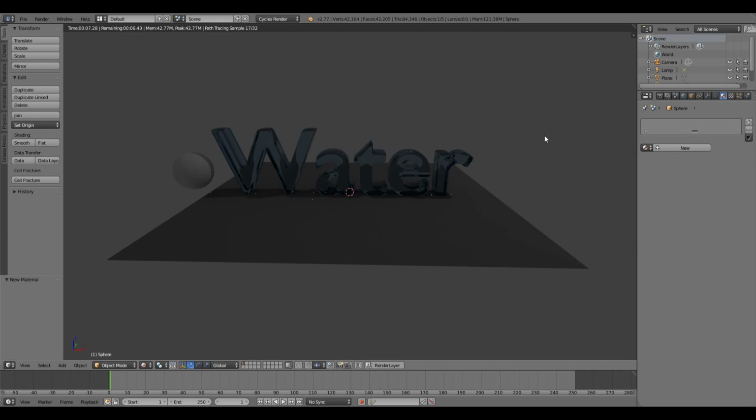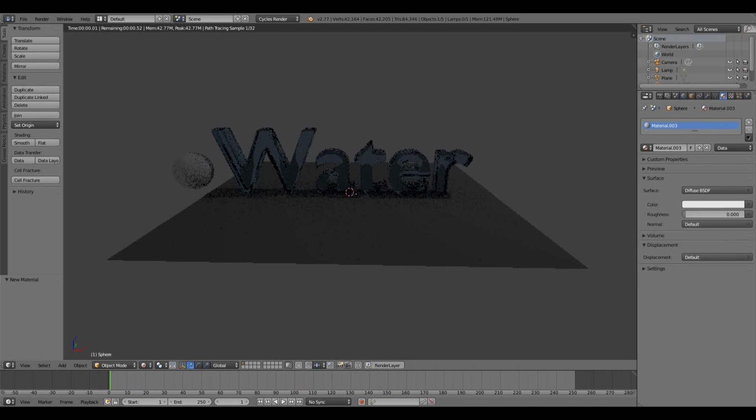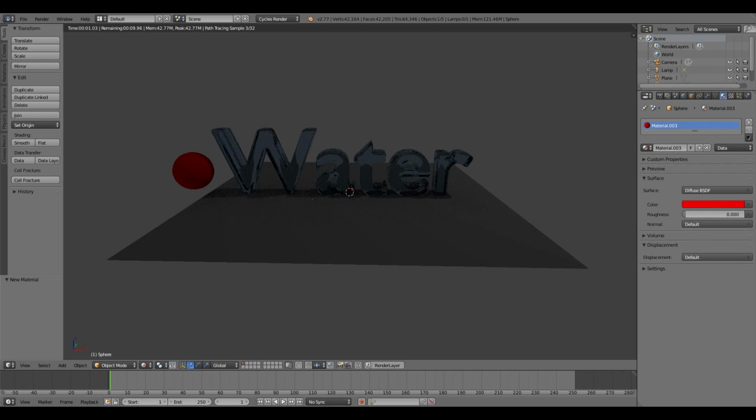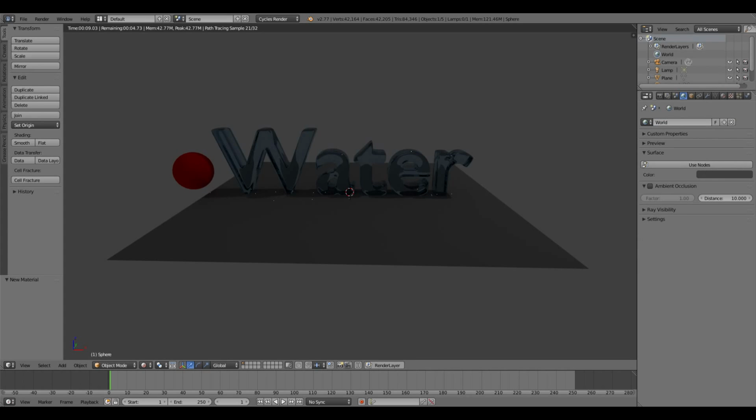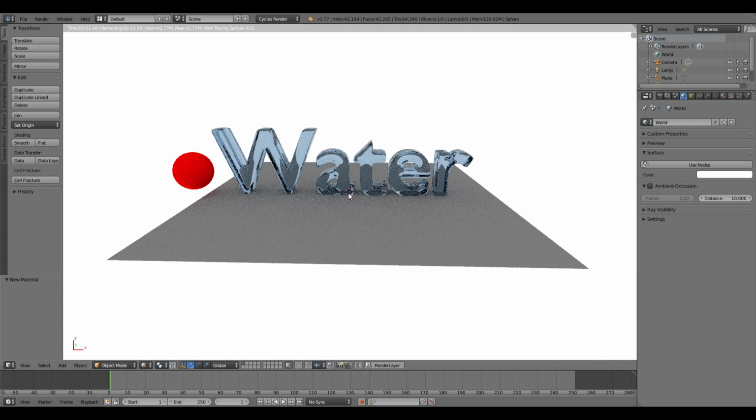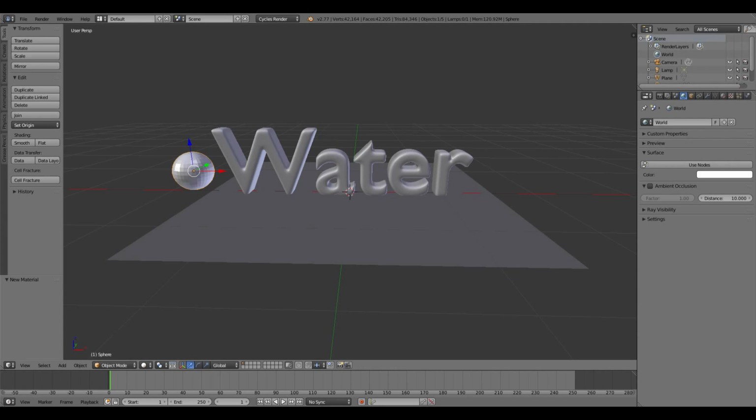Now if you go to your UV sphere, I'm going to use the color red for now. I think it looks pretty good. And then once you've done that, go to the world menu and go to the color and change it to white so you can see everything. Once you're done with that, you can return back to solid view and set up the water animation.